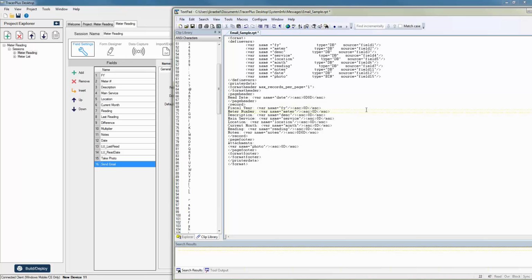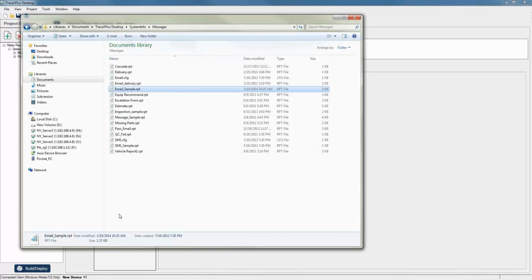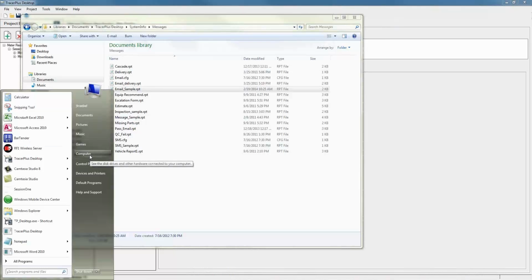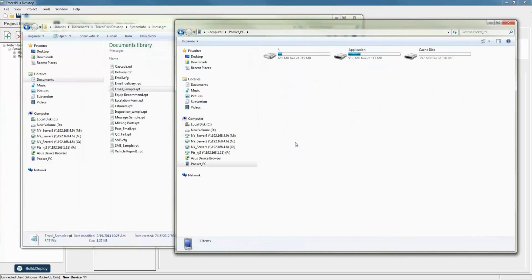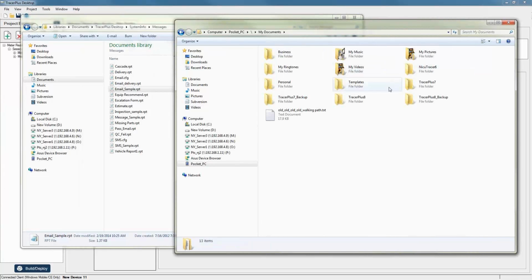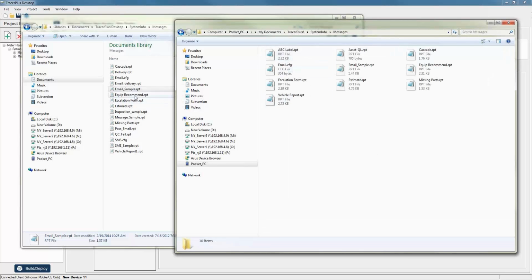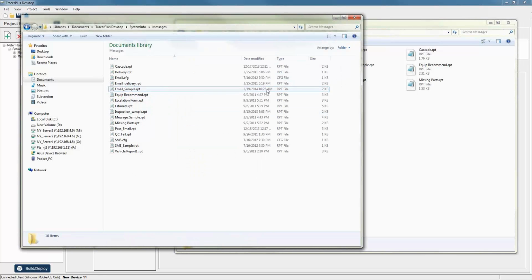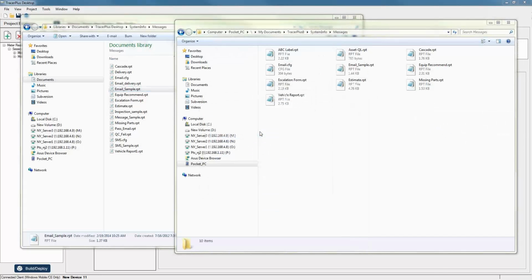Now what I want to do is save this. Now there are a few different ways to get this over to the device. I'm just going to do it quickly. Instead of having to update some of the desktop directories, I'm just going to copy it directly to my device. So if I browse my Pocket PC here, and we navigate to our My Documents, TracerPlus 8, System Info, and then Messages folder, I can then take this email sample report from our modified directory here and just drag that over to our device and replace the existing.